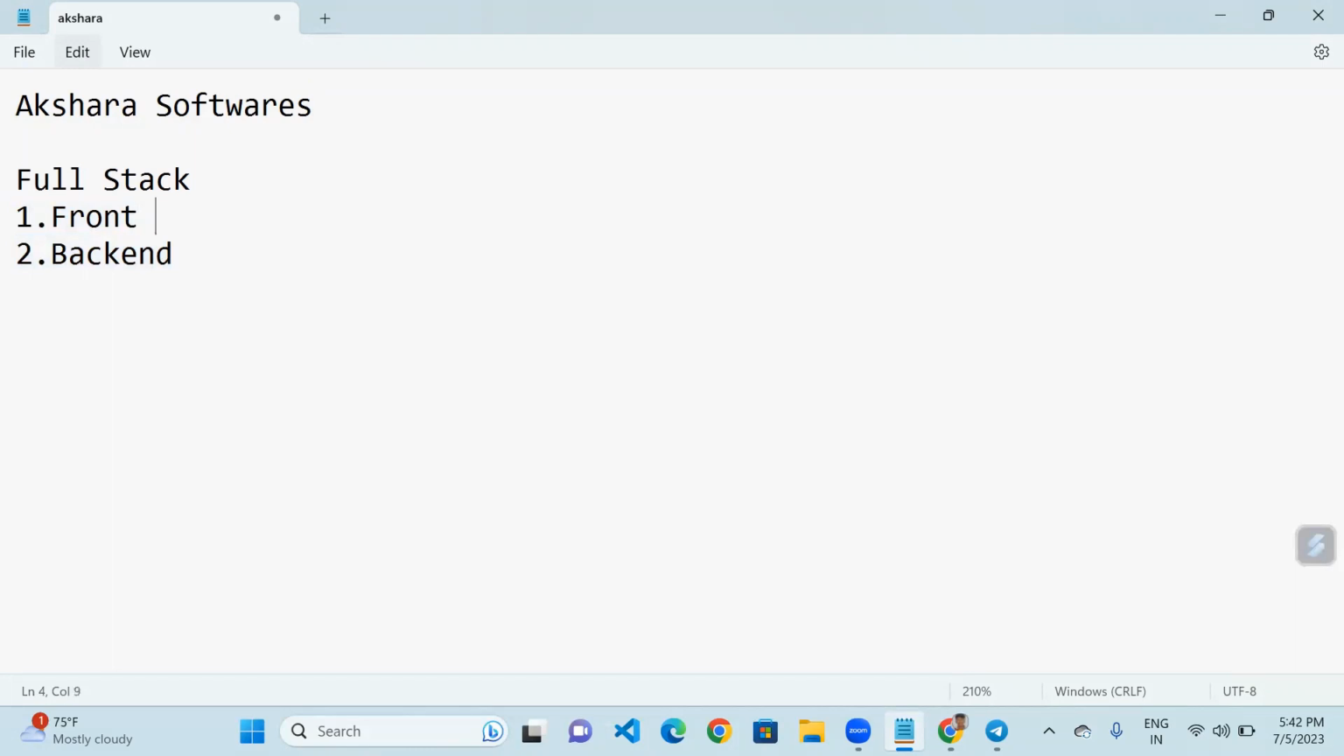Front end is nothing but it is called UI, which means user interface. The user interface is called front end. You can choose any website, web application, mobile application or Android application. Whatever you can see on the screen display, that is called UI.